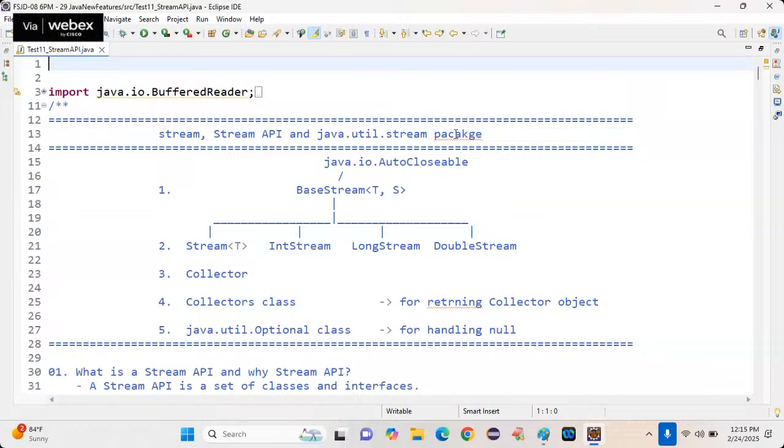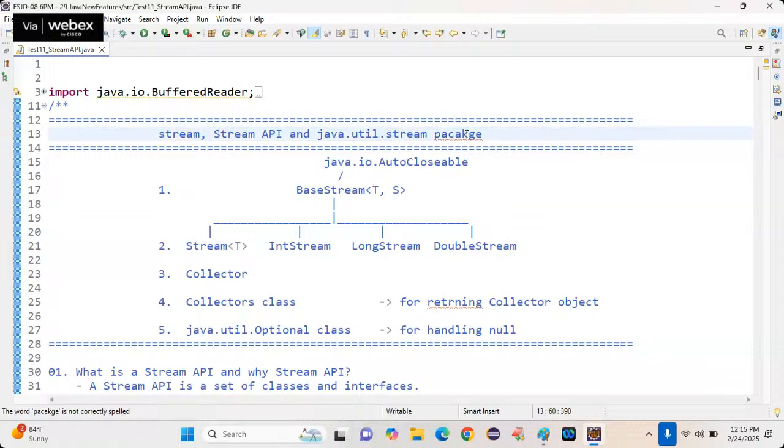Whenever you are working with stream, first you have to understand there is a root interface called BaseStream. BaseStream is the super interface of all types of streams. There are 4 types of streams. Stream is common to all types of objects. IntStream is only for working with integer values, LongStream to work with only long type values, DoubleStream to work with only double type values.